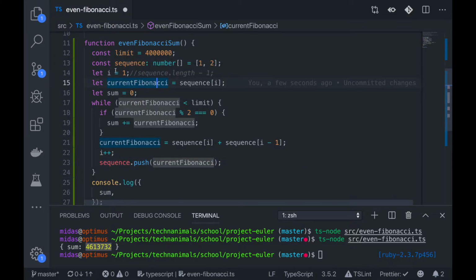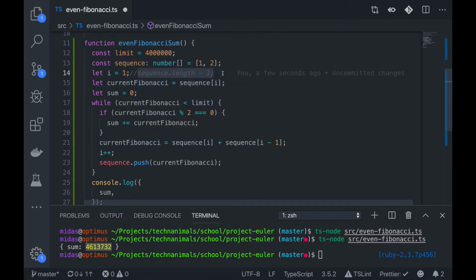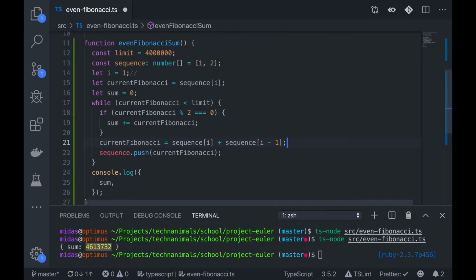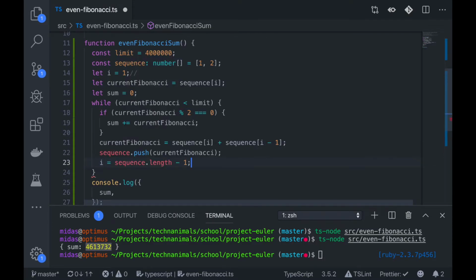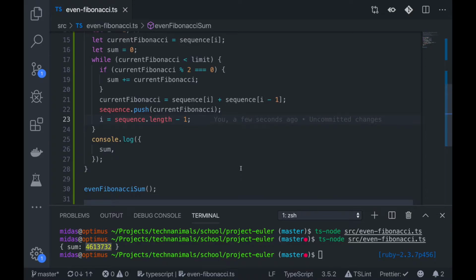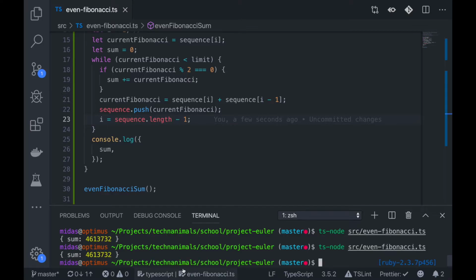So we can leave it as 1 here, but we can copy this out, and here we can just do that. After we add something to our array, we can just set I equal to that, and I believe this should give us the same answer. So let's just try running it again. Look at that, same answer.